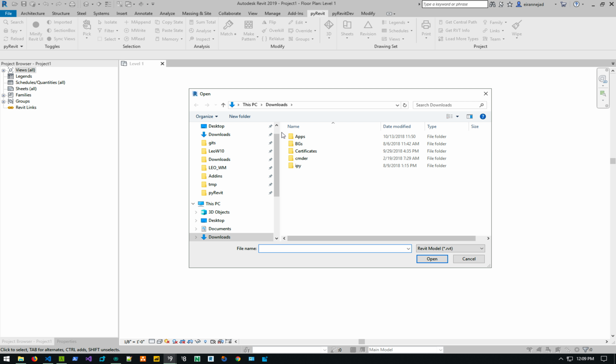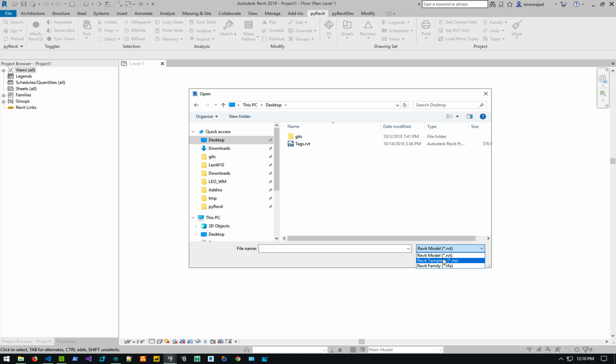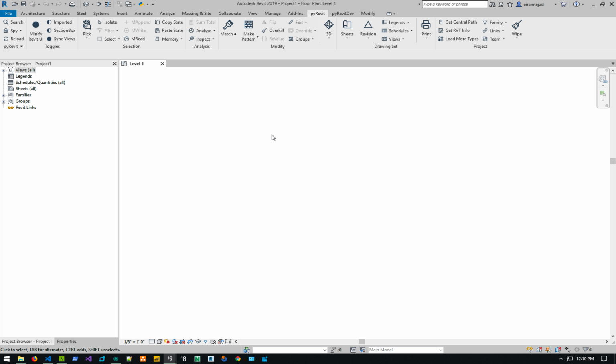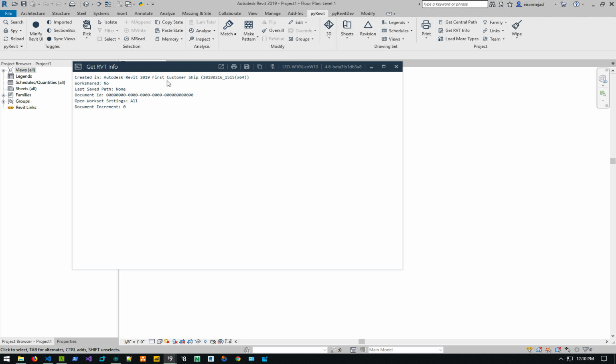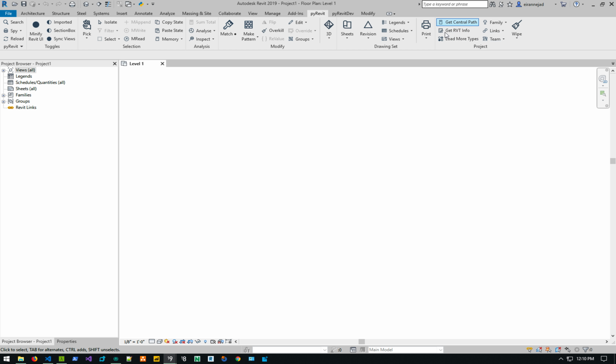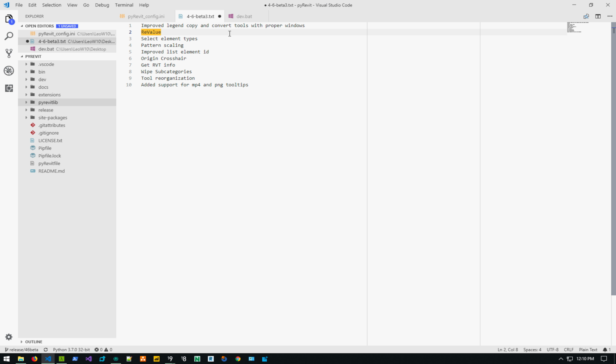So I also have another template that we can try. Let's run it on this as well. Same deal. It gives you the exact Revit information. I'll build this into the code. So based on the version of the build number, you exactly know what version of Revit that model has been created under. So that's been added. And then the tool reorganization that we talked about. Let's remove these two, get RVT info.